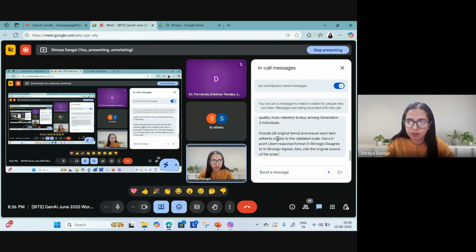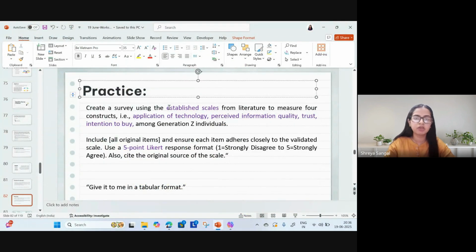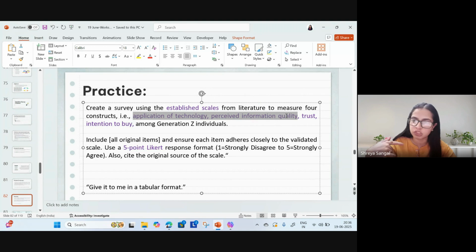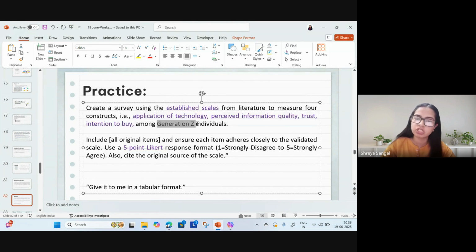So this time, what I have added is create a survey using the established scales. I did not know about any scales. I have not done my research, so I don't know my scales. So I am asking ChatGPT to use the established scales from the literature to measure 4 constructs. I know my constructs. So my constructs are application of technology, perceived information quality, trust, intention to buy. Now, who is my target population? My target population is Generation Z individuals. Include all original items. Ensure each item adheres closely to the validated scale. Use 5-point Likert scale, and that's it. Give it to me in a tabular format.